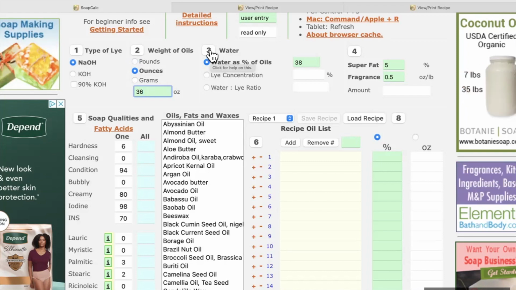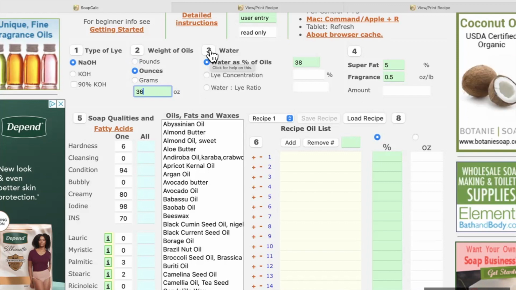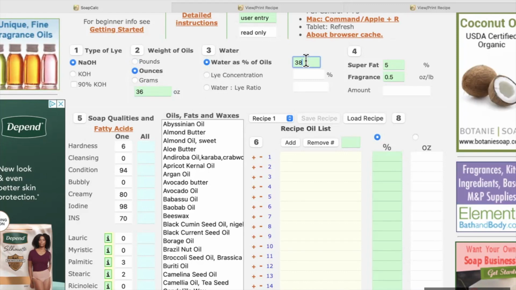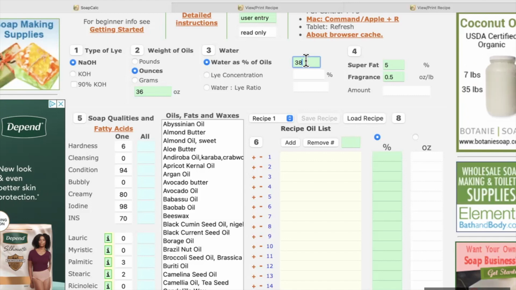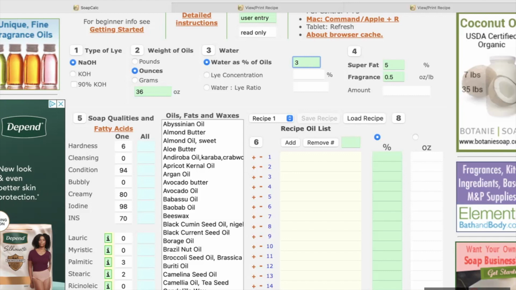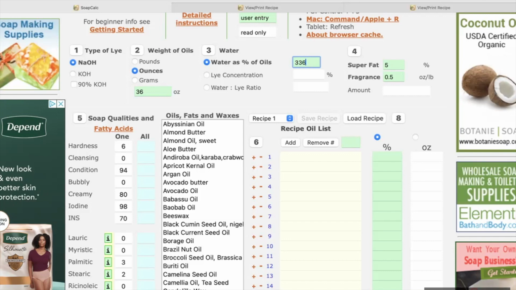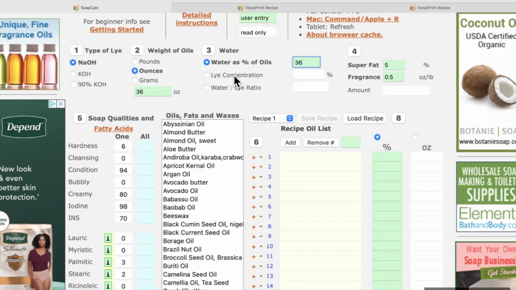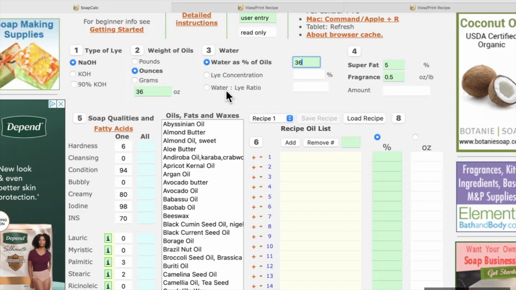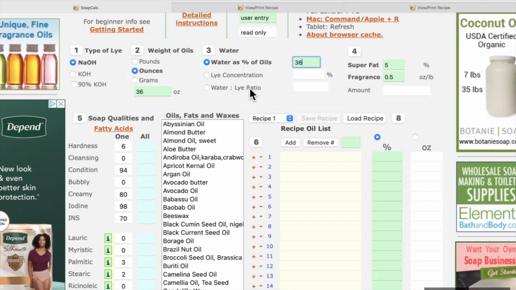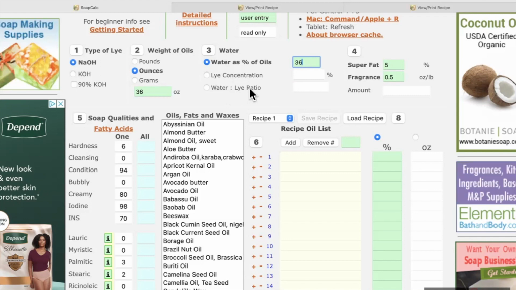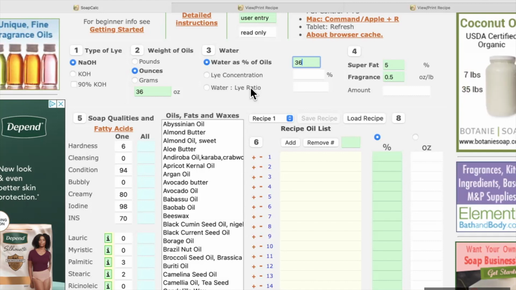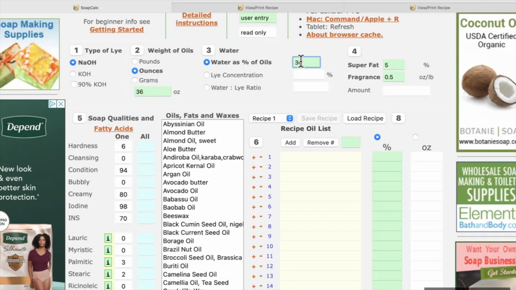Water as a percentage of oil depends on how you personally like to create your bar. Water as a percentage of oils at 38% is pretty high for me for cold process soap. I tell my beginner soap makers to start in between 36 and 38. Lye concentration is an advanced method. I don't go over it in my soap making classes. Lye water ratio is advanced, but not confusing. It is just your ratio from your water to your lye amount. However, for beginner soap makers, I recommend stay right here with water as a percentage of oils.